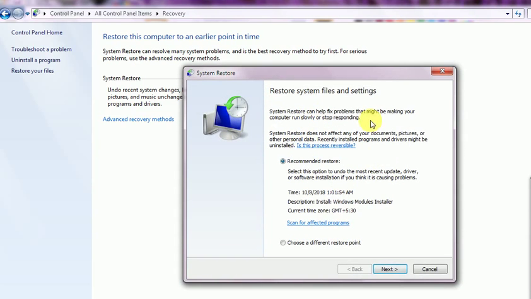Again, the definition is here: it can help fix problems that might be making your computer run slowly or stop responding. So there are two options. One is the recommended restore, where the recent changes are reverted, and the second is to show a different restore point, where we have found some restore points, including ones we created ourselves. So this is clear. Number one is the recommended restore.